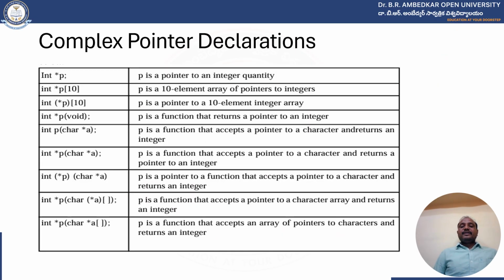Now we can see complex pointer declarations. Int asterisk p is nothing but p is a pointer to an integer quantity. And now int asterisk p of 10 is nothing but p of 10 is an array of pointers. P of 10 is an array, and it holds pointers. Like p is a 10 element array of pointers.